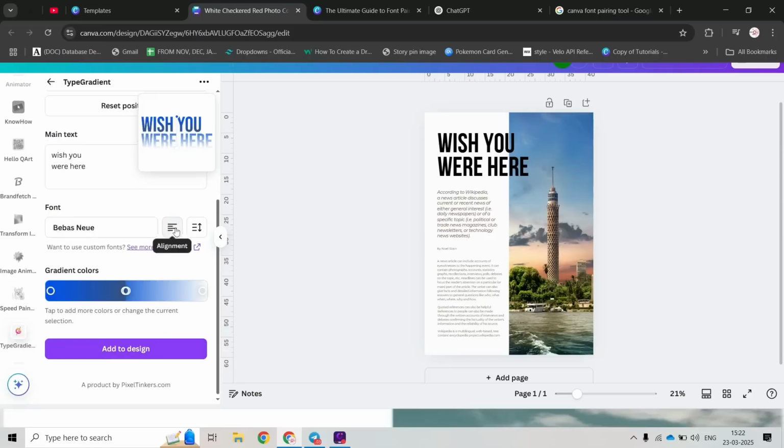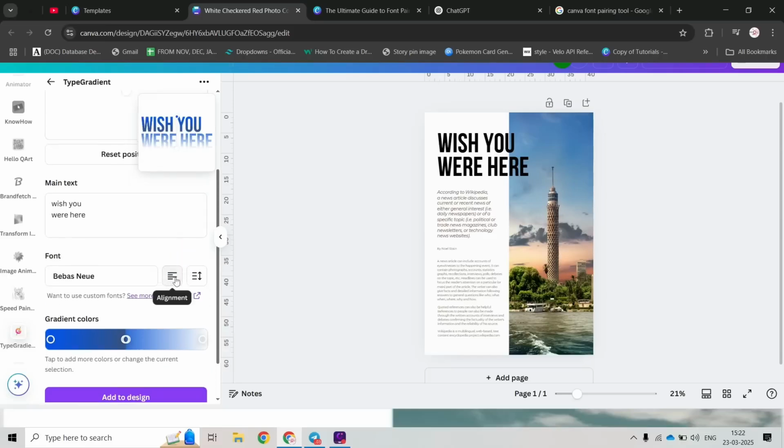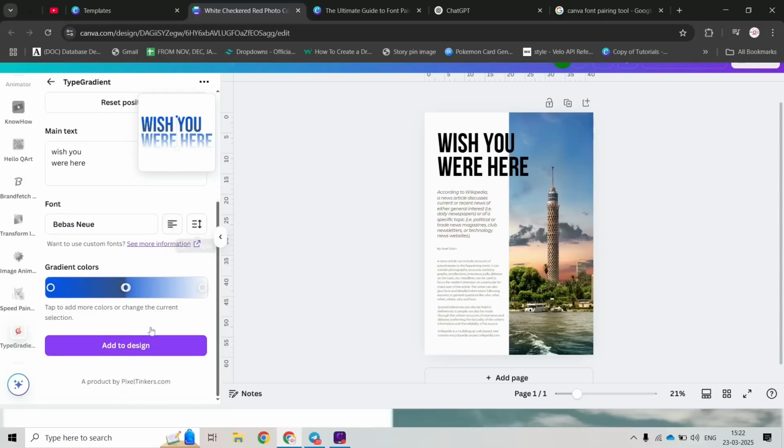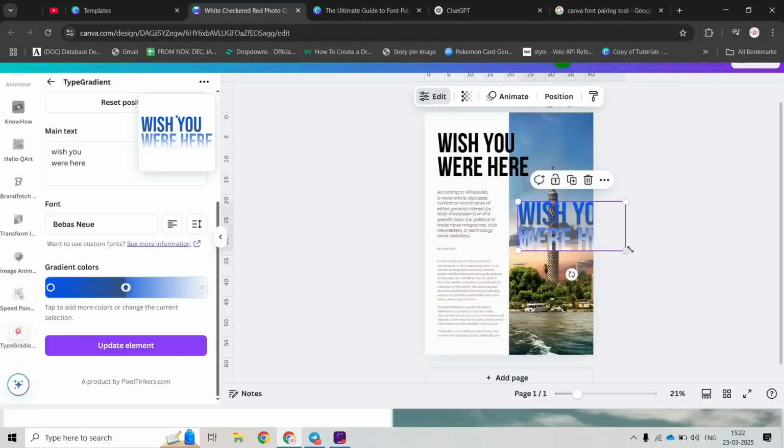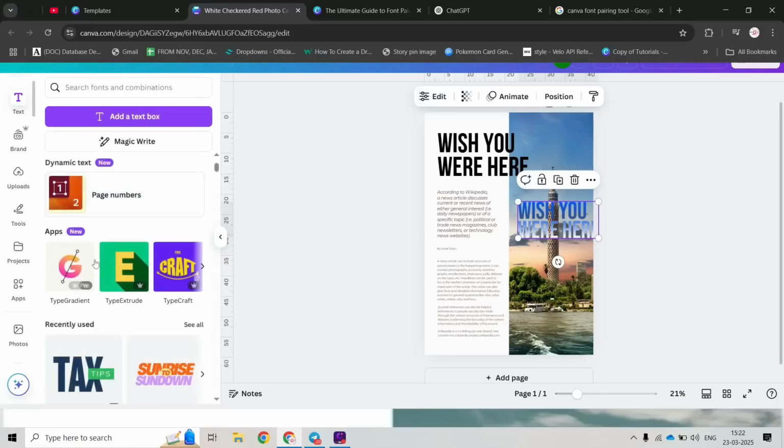And you can change the alignment, change the settings, and the spacing between them. You can just add it to your design. You can change its color, and everything is so simple over here. So this was the first app, for the gradient one.